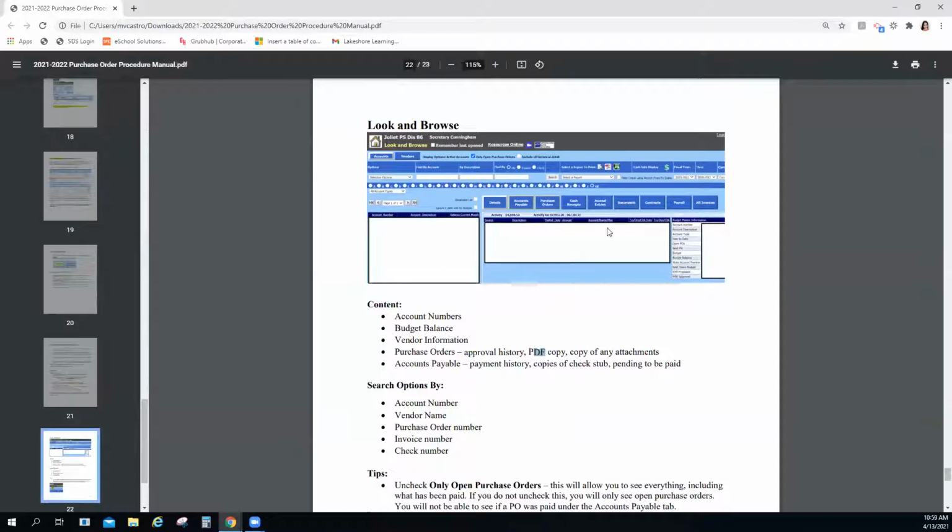The only time you will not have access to it is if another department is ordering for you. Okay, so in that case, yes, definitely, I'll send you the PO confirmation and the PO copy. That is the only time you will not be able to see it, is if another department purchased something for your building. The payment history as well, copies of checks if it's pending to be paid.